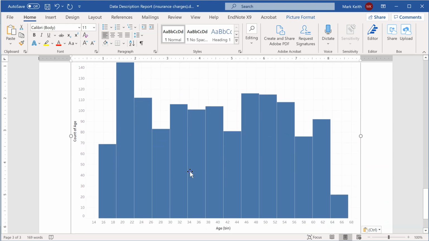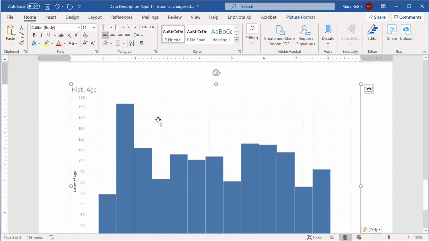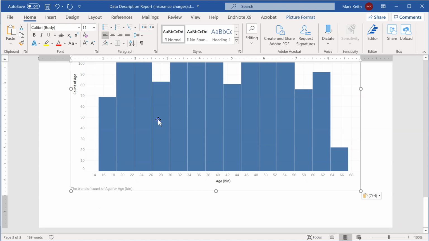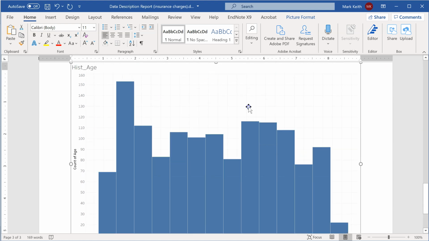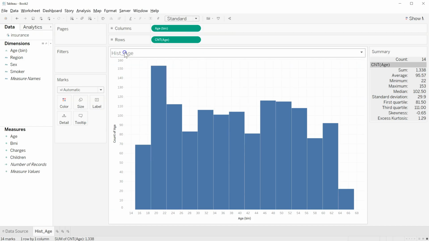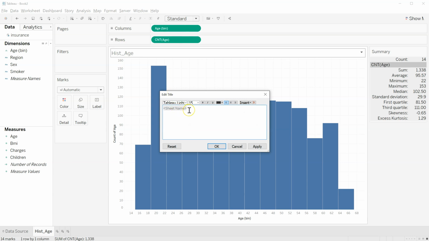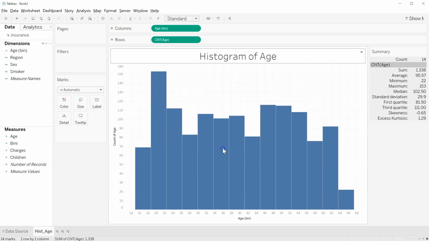So hist age. Yeah, I should probably give it a better title. But it didn't include my summary card over there, which is good. So what I'm going to do is come back over here and just say, oh, I see, it's using the sheet name. No, I'm not going to use that. I'm just going to say histogram of age. And may as well center that. I'm going to make it a little bit nicer or bigger. 28, sure, why not? Okay, that's better.